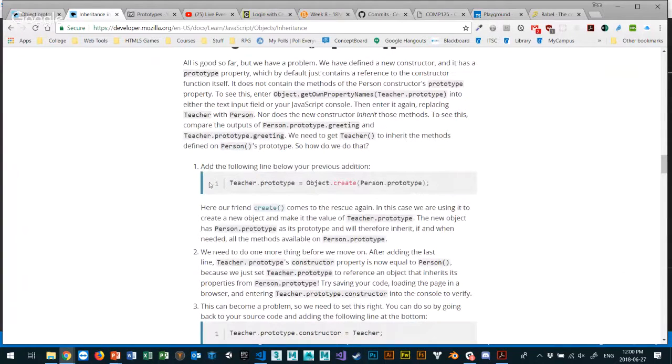And this, my friends, is what we can do. We can say that the Teacher.prototype is equal to Object.create. Remember, we did Object.create(null), and Object.create created an empty object. But we can also use create to inherit from another object. And remember, what I'm actually saying is I'm realigning the prototype.